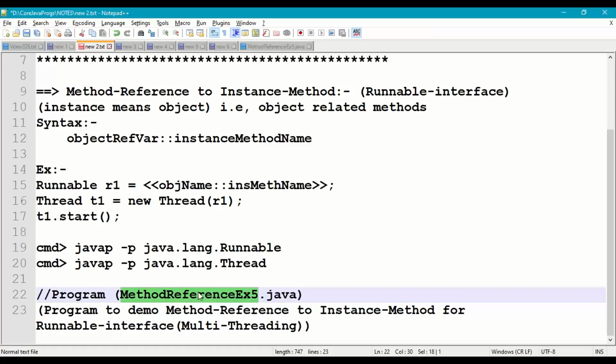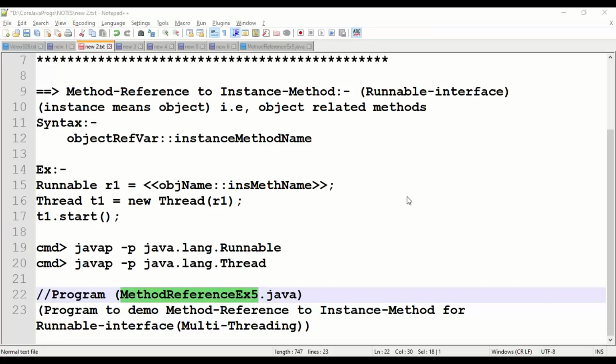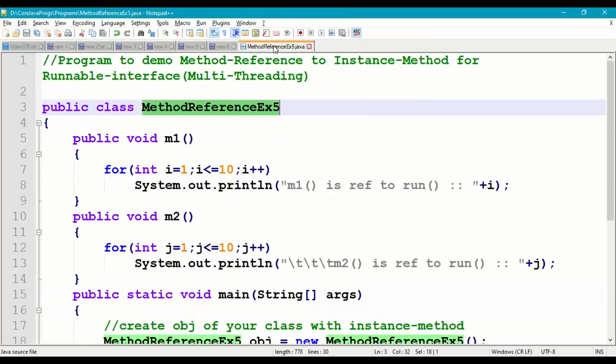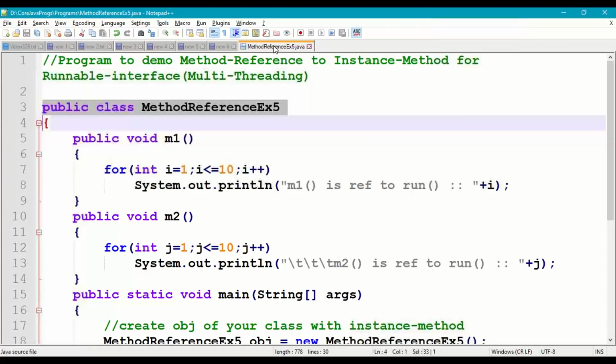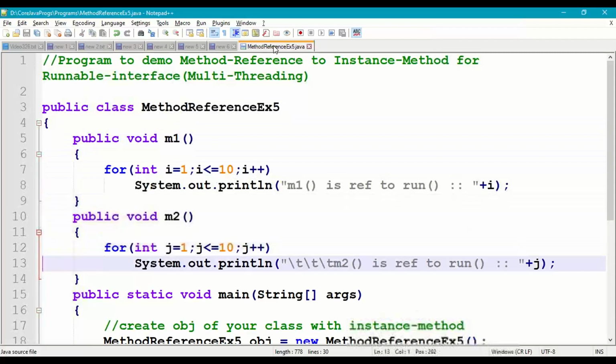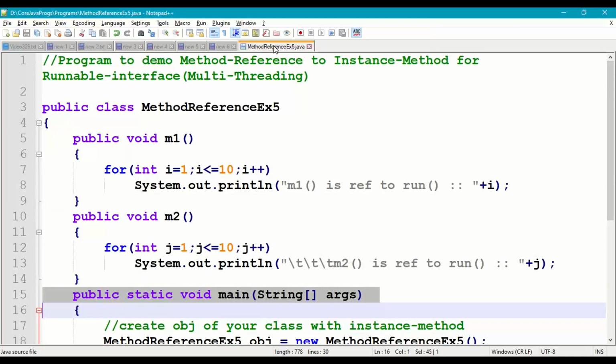MethodReferenceExample5.java. So take a new page. First we'll write the comments: Program to demo method reference to instance method for Runnable interface run method, multi-threading concept. Directly take the main class with main method and save this program in your working directory, right?